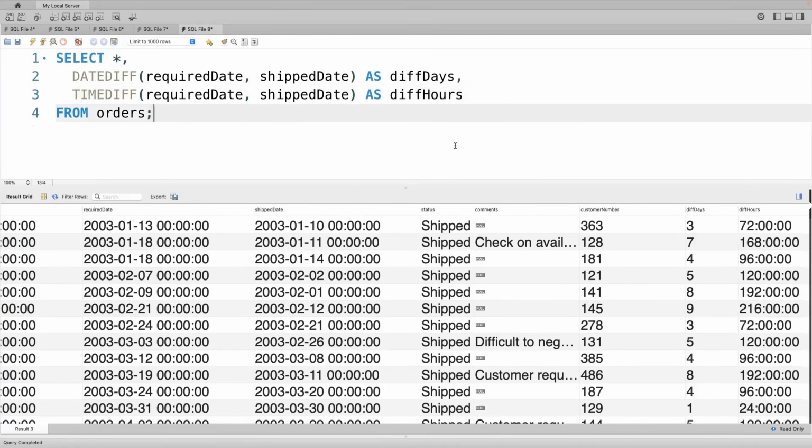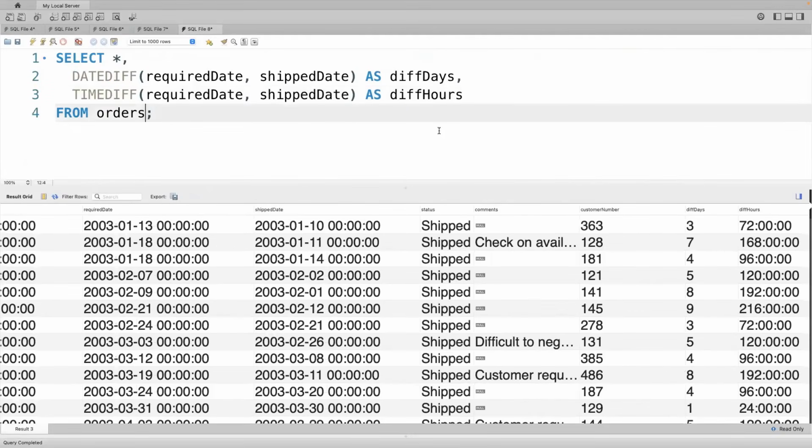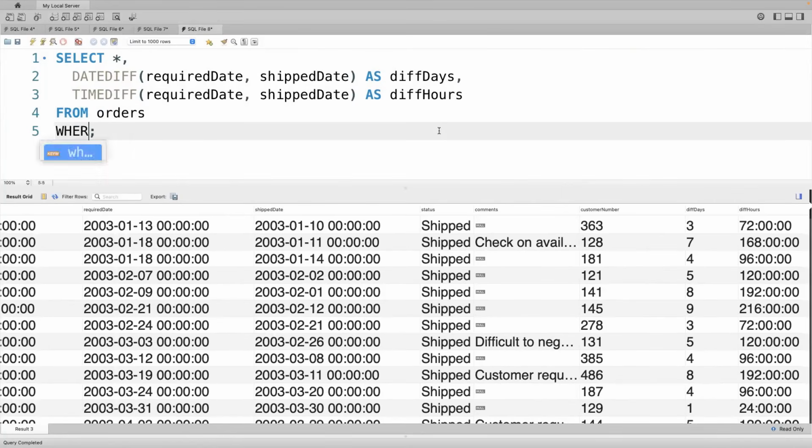But the other part of the question says list the orders that were shipped less than 72 hours before the required date. So now we want to put in a where clause here. So I can put in where. And there are many ways to do this. You can use a diff, you can use something else, but here's what I'm going to do. Simple comparison. Required date minus interval 72 hours, I make this mistake all the time, is less than the ship date.